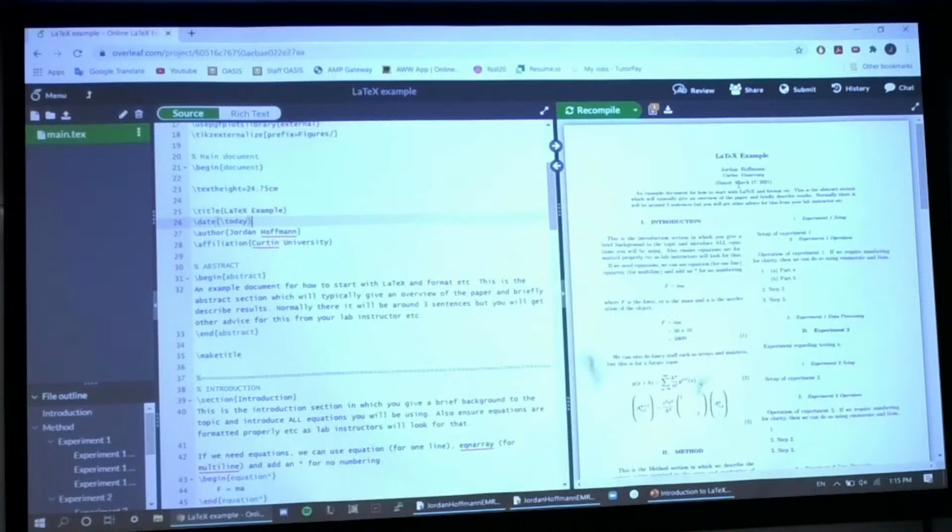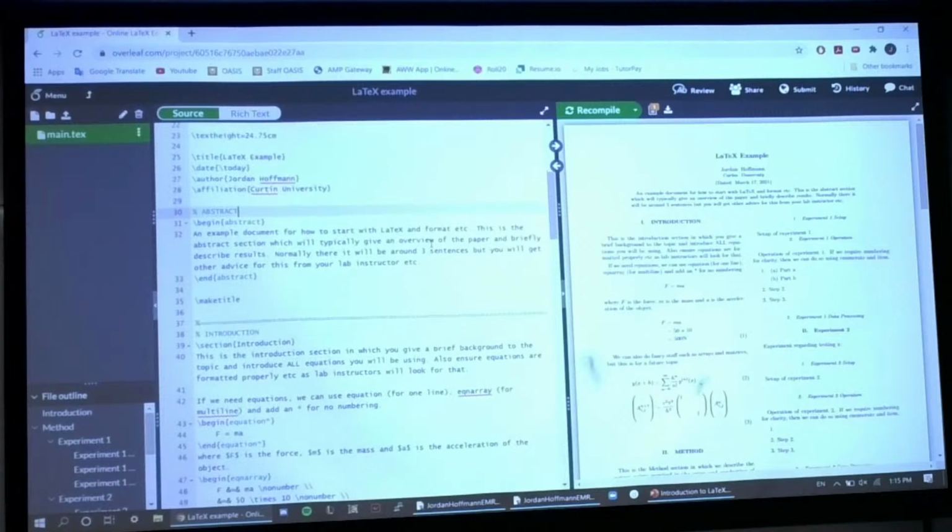The date, so here you can see the date is March 17th, 2021, and that's what the today command does. And then my author, which is myself, and then my affiliation, which could be Curtin University or your lab time and your supervisor, whatever is required for your particular presentation. Now after this, we have abstract. The abstract is the bit which appears at the top here. It's separate to how your introduction and the rest is formatted, and that's just how the Physical Review people tend to keep things. They like to keep the abstract separately, so that's what we're going to do in this case.